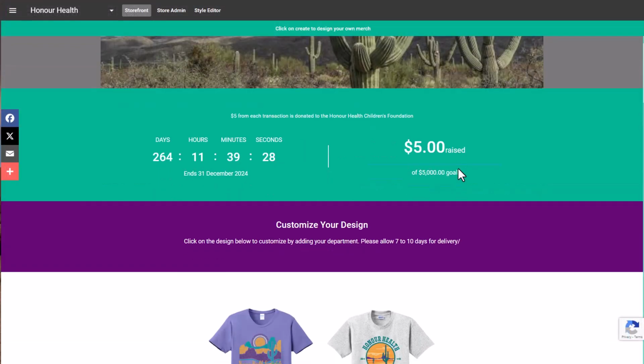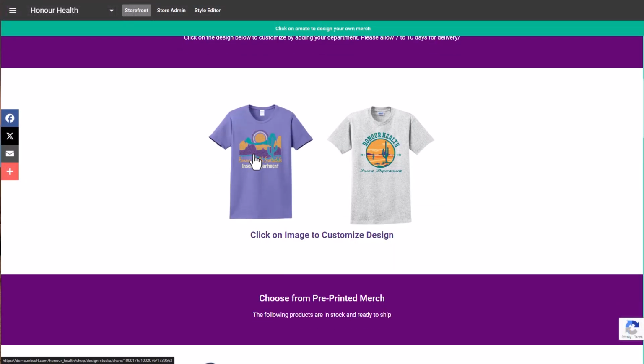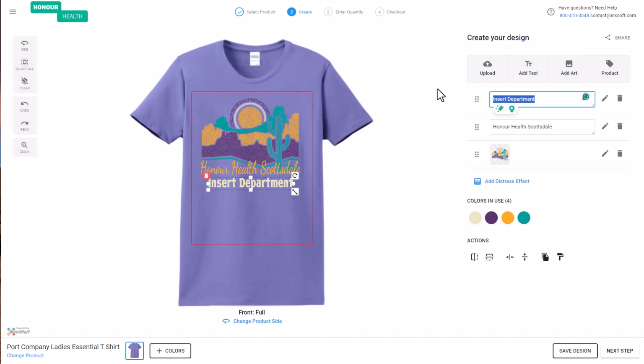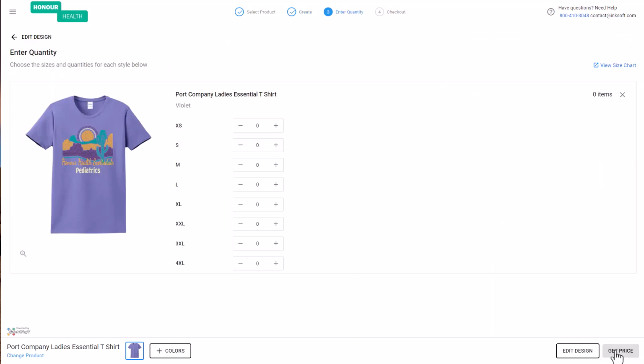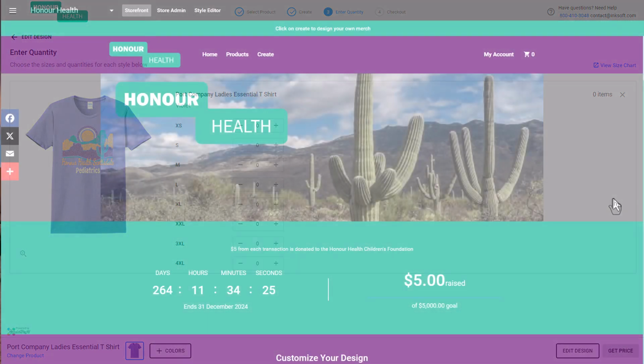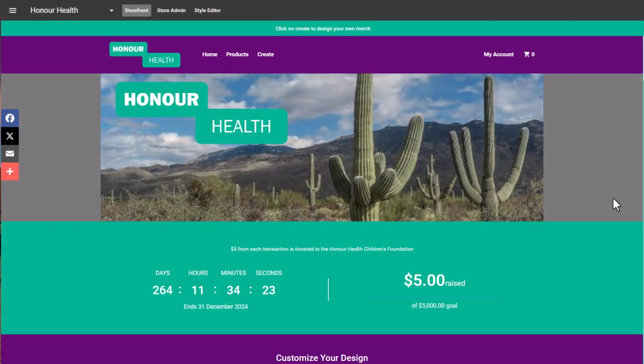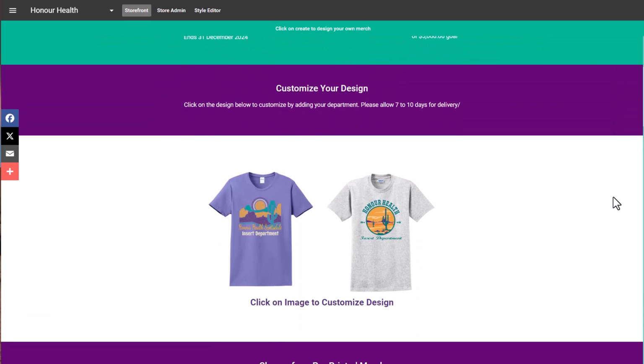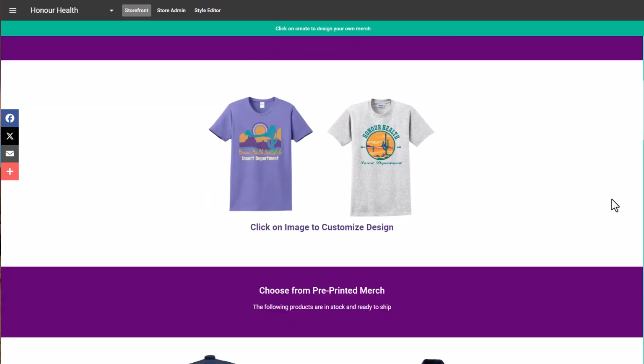In this store, the customer can now self-service. They can click on the design, add their department, get a quote, and check out. I can even set up minimum order quantities. InkSoft users can populate online stores with graphics from GraphicsFlow to create lifestyle branded apparel that goes beyond boring corporate apparel.